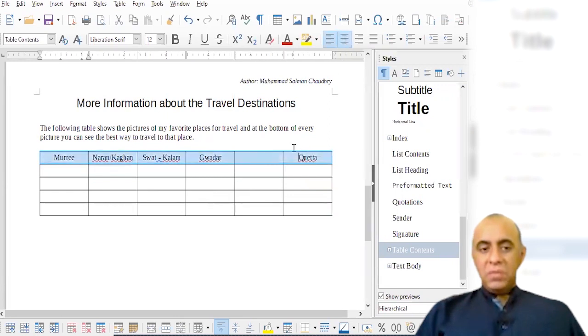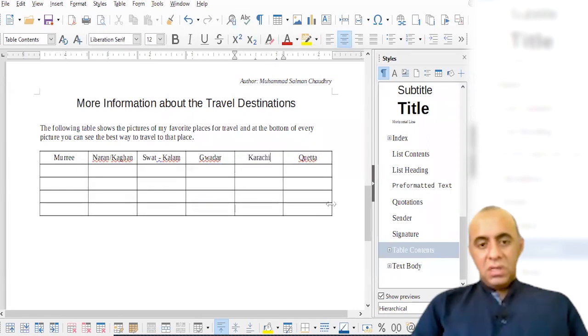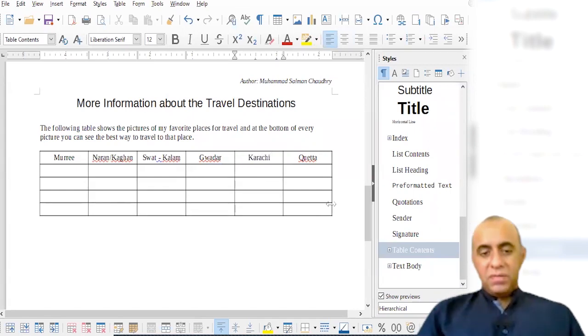I'm going to change the alignment to center align for all of this row, and then I'm going to type over here, let's say Karachi, because Karachi can also be a destination for people from Punjab. It could be a good travel destination, right?